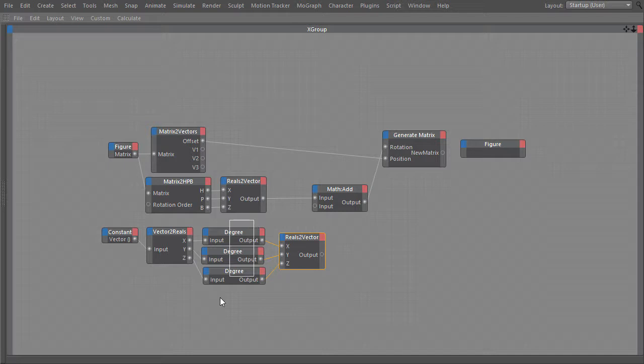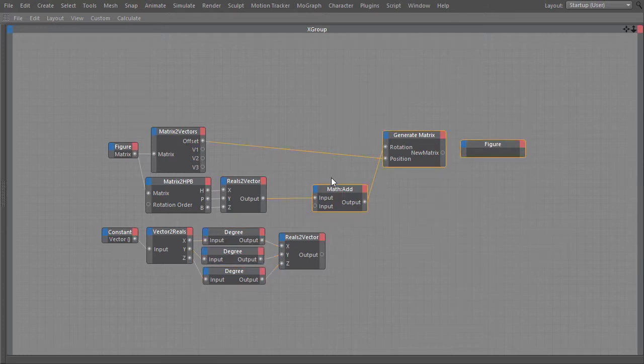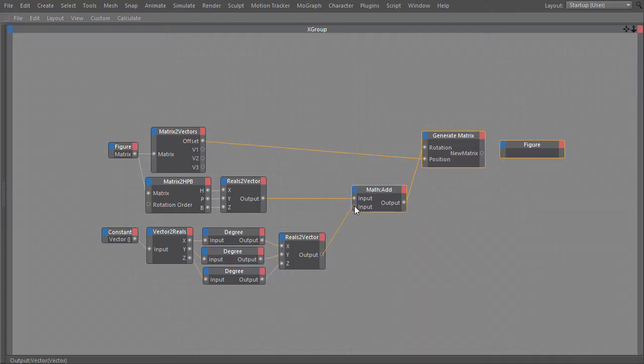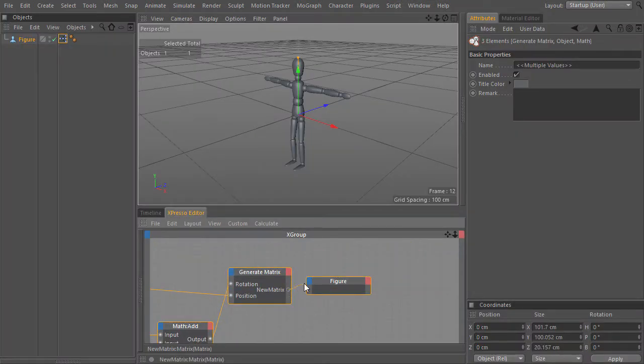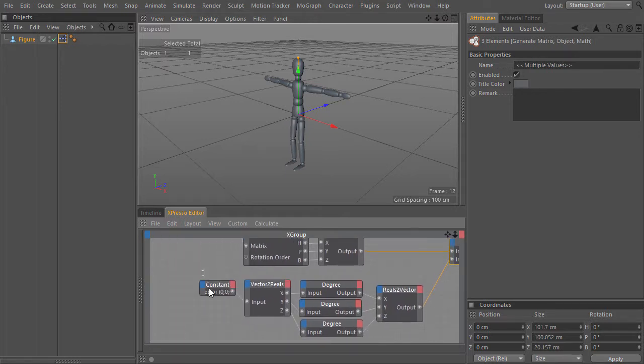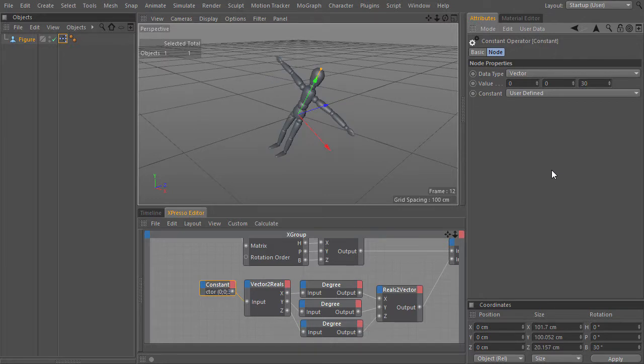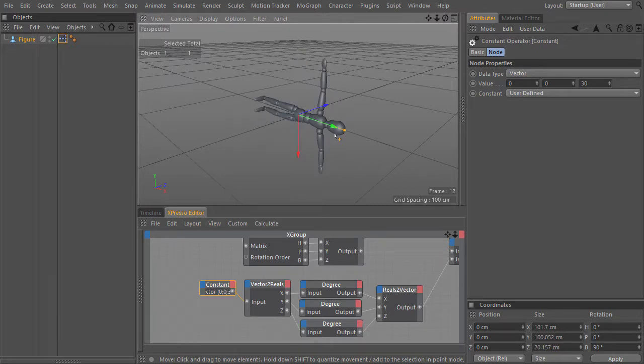Let me be sure that we're doing the right conversion. We need to convert degrees to radians. And now I will feed this new vector into the math input node. Let me get this matrix now back into the global matrix of the figure. And now we should be able to control the increment amount of the rotation. Let's say 30 degrees in the Z direction. Let me update, and it now behaves correctly.